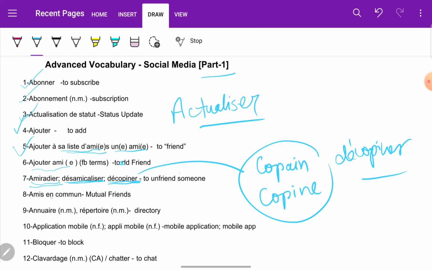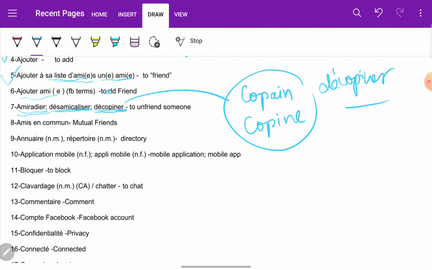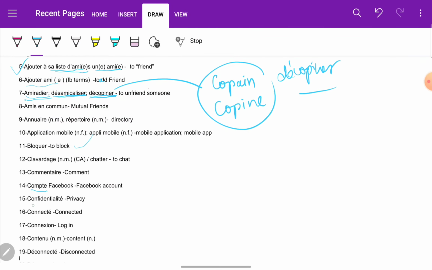Next we have ami en commun, which means mutual friend. Annuaire or répertoire, which means directory. Next we have application mobile or appli mobile, which means mobile app or mobile application. Bloqué, which means to block. Clavardage, which means to chat, or we can say chatter, which means to chat. Commentaire, to comment. Compte Facebook, Facebook account, because compte means account.